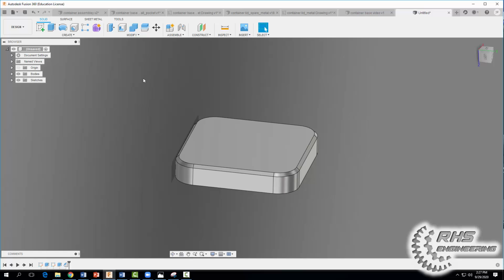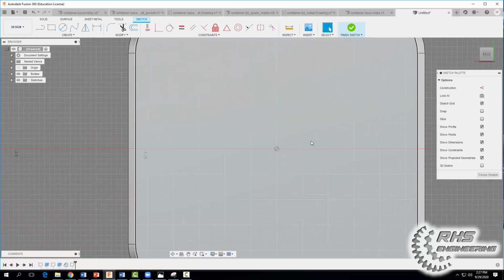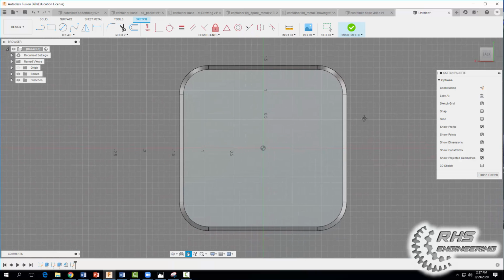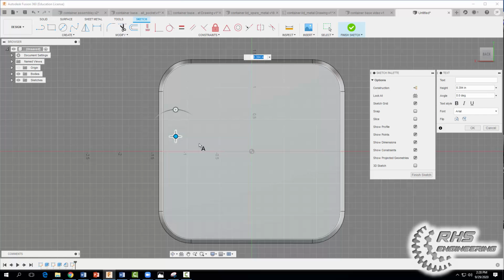All right. So now let's go ahead and put some text on your container here. You can feel free to put whatever text you want on the top of your container, as long as it's not too crazy, not more than 3 or 4 words. So let's go ahead now and come to create, and come to text, and right in this area I'm just going to drag out a box here, and I'm going to type in, this would be where your name goes.